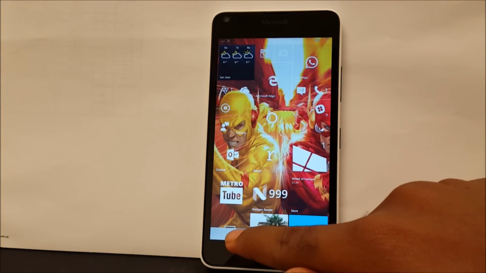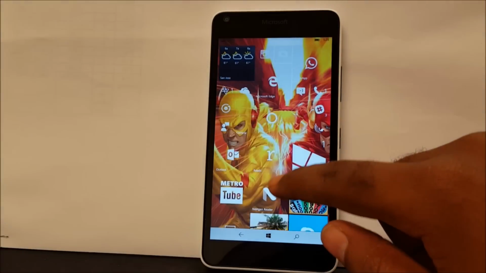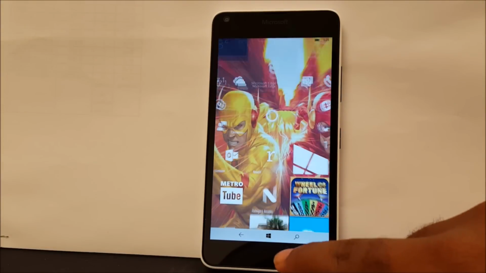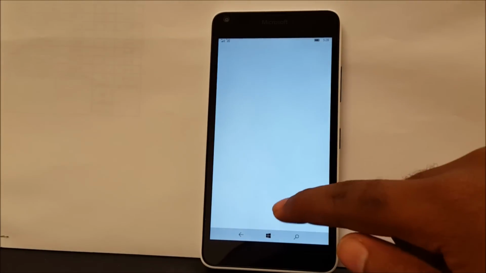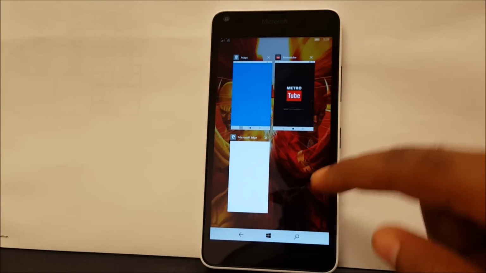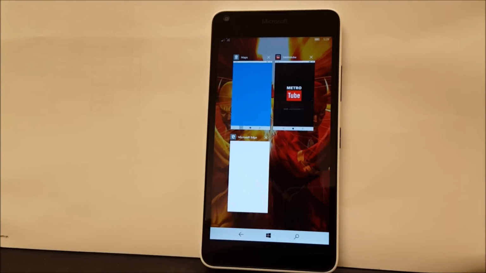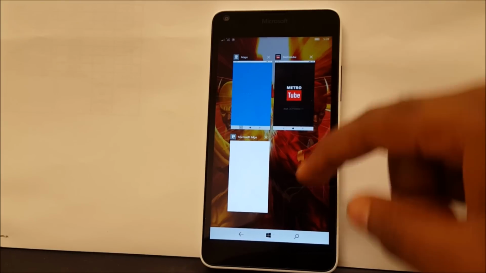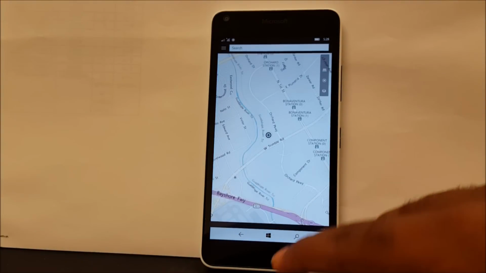If I do my app switcher here, just open up a few apps there. Get that open. So now, as you can see, this is much like your bigger phablet devices, or devices with 5-inch screens or larger, like the 1520. As you can see, it has more content being fitted into the screen there. So that's a nice option.